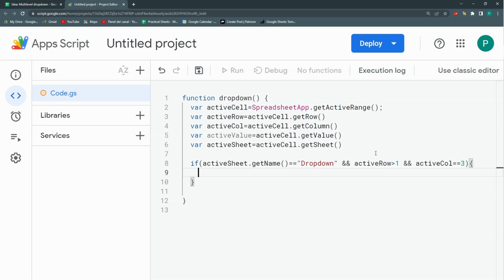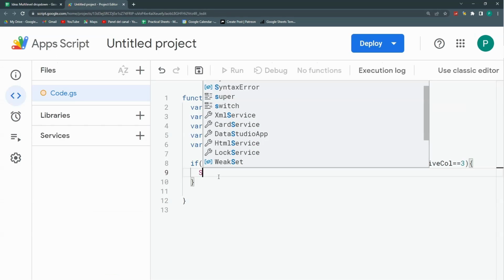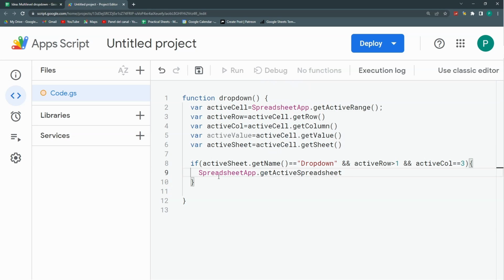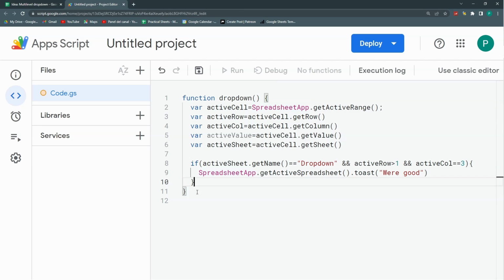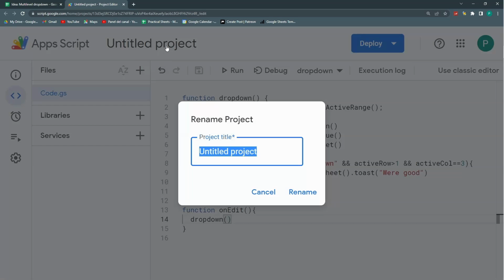Okay, that's it. So for now, let's see if it's working just for the rows I want. We're going to do SpreadsheetApp.getActiveSpreadsheet, and let's toast something. Toast: we're good. In order for this to work, I need to put this inside a simple trigger, and the simple trigger will be this onEdit. So we're going to place this dropdown function inside an onEdit. Let's say it's a good practice to save this project.